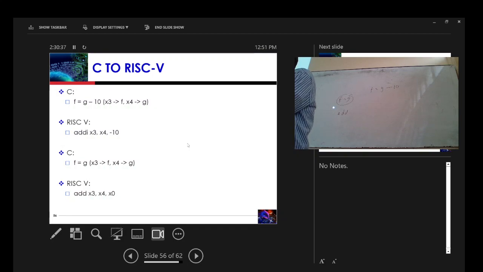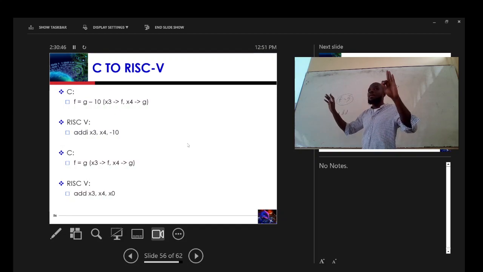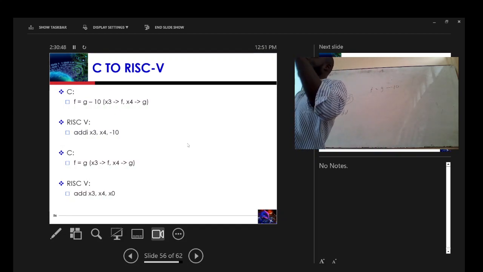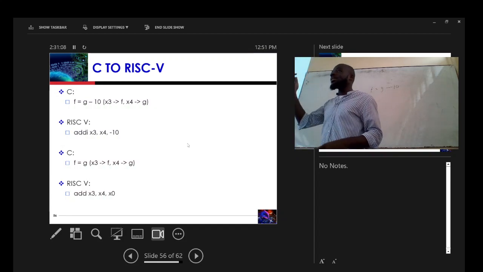Load from where? There is no memory involved here. Now, as I said something very important: RISC V has 32 registers, but register X0 is stuck at 0. So what you can do is add X3, X4, then X0. You're adding the value to the 0 number. Once you add anything to 0, what do you get? You see how easy it is? Easy, right?